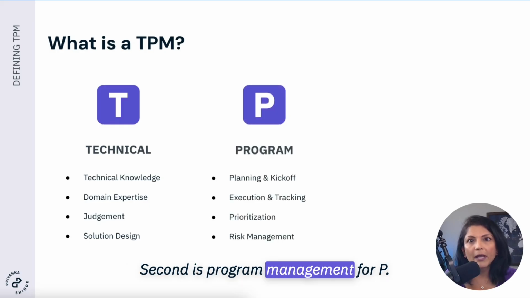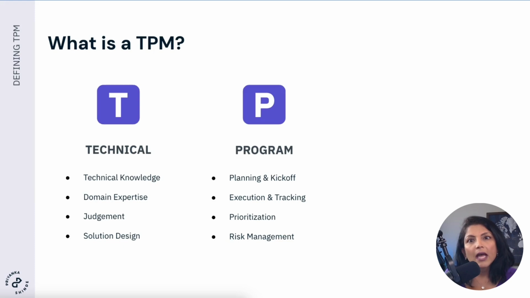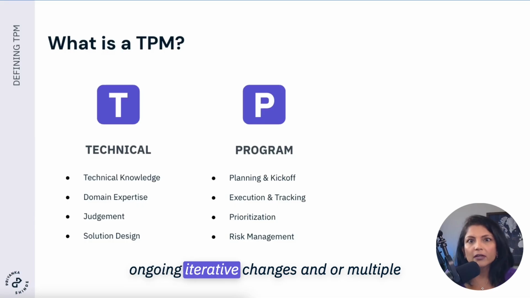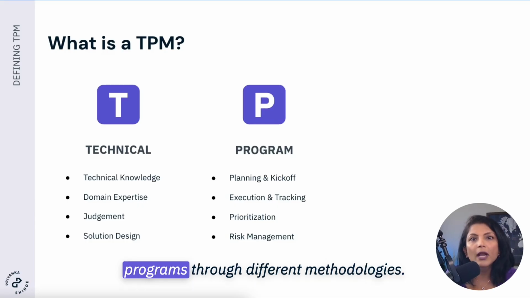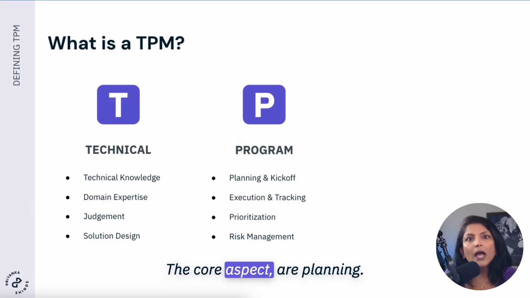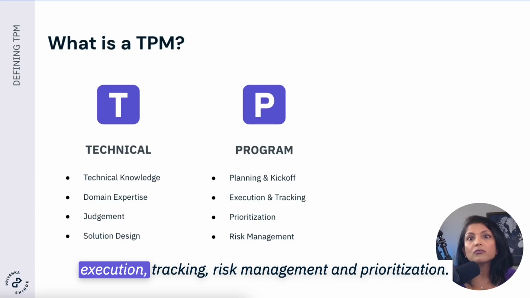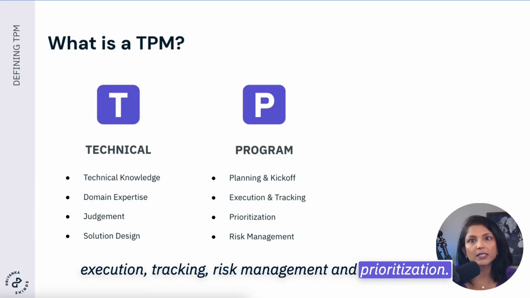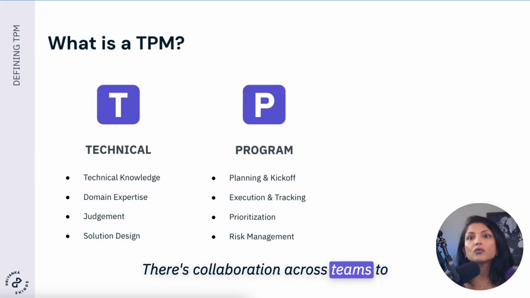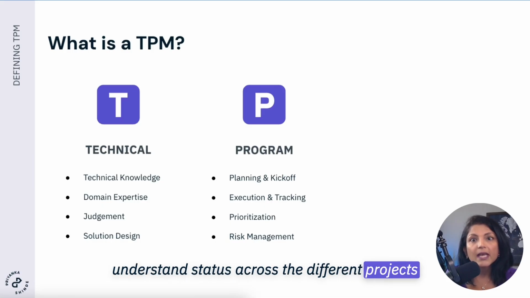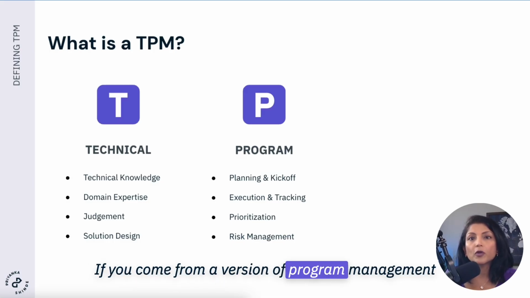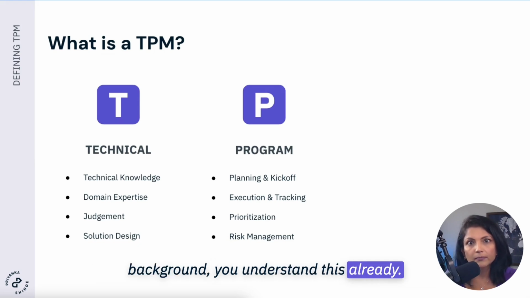Second is program management, the P. Now, program management is managing a collection of projects, ongoing iterative changes, and or multiple programs through different methodologies: agile, waterfall, hybrid. The core aspects are planning, execution, tracking, risk management, and prioritization to achieve a combined goal. There is collaboration across teams to understand status across the different projects and support action to improve delivery. If you come from a program management background, you understand this already.